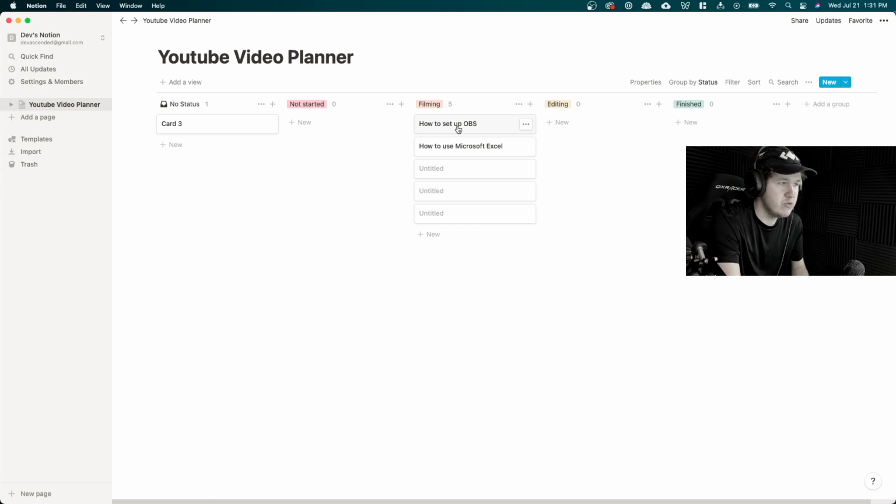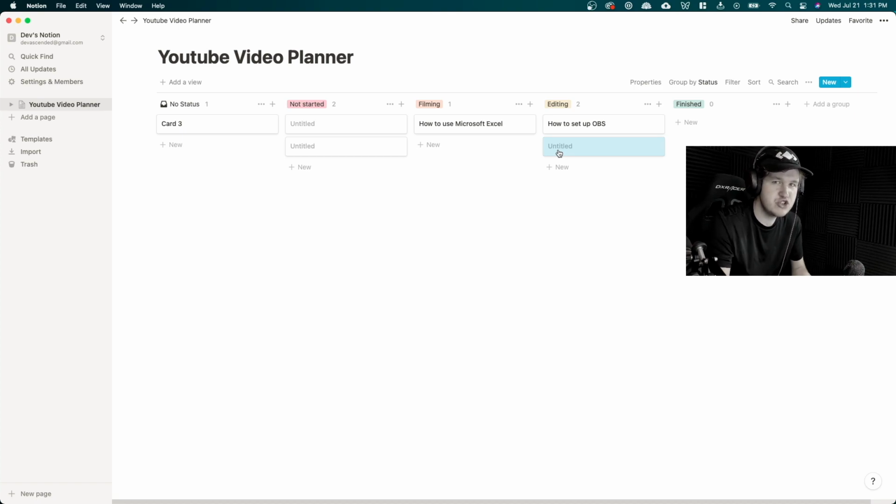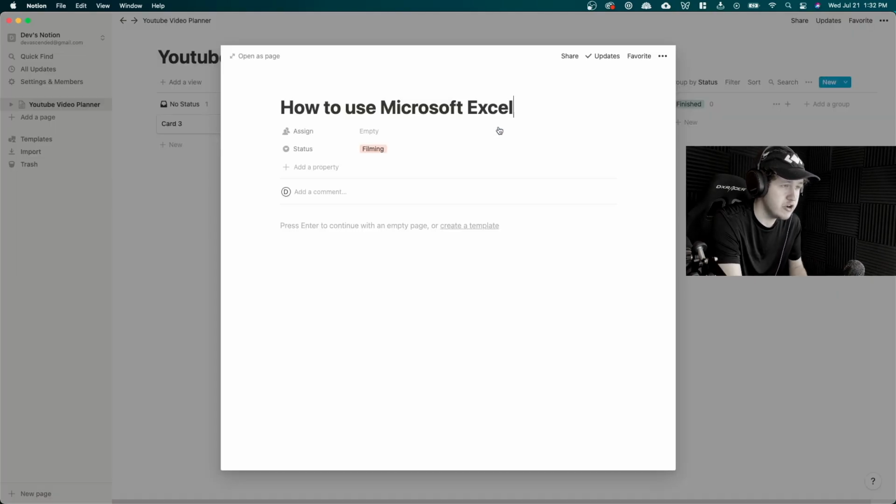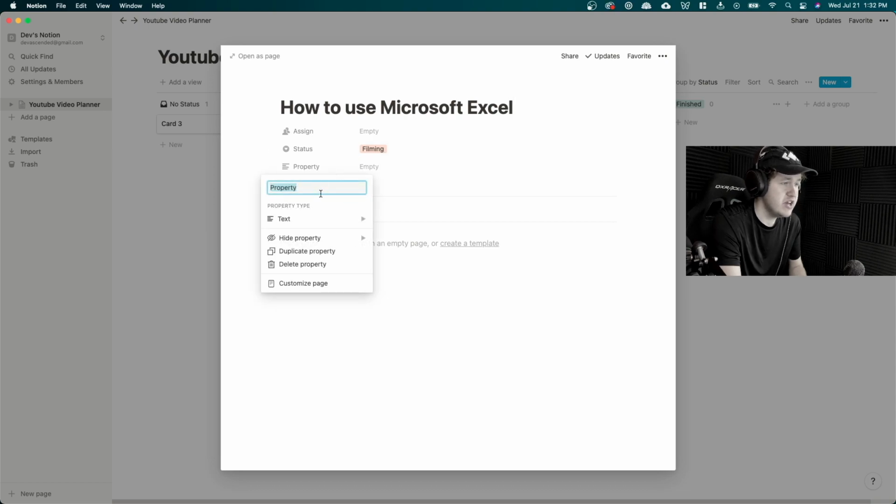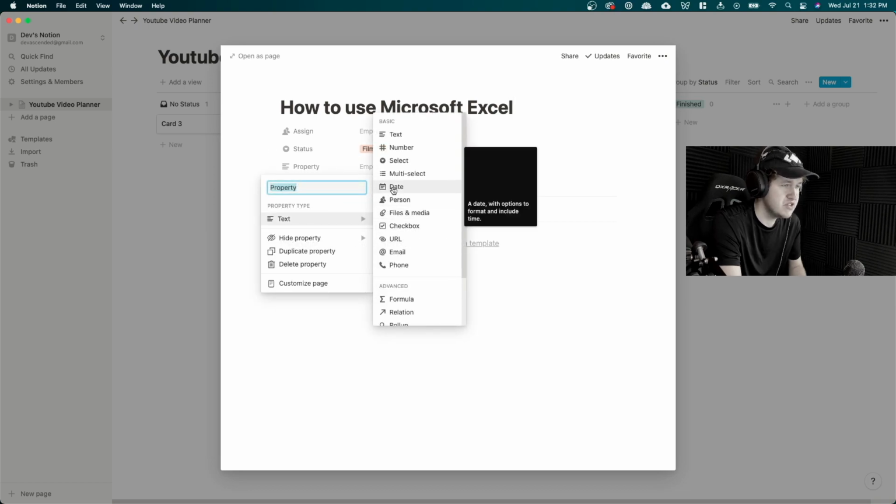So that is why we do this, because you might have 3 cards here. You might have 2 cards in the editing column. It's good to keep track of everything so that way you know where you're at with stuff and you just keep yourself organized. So now that we have this, we can actually go a step further and get ourselves even more organized. So let's go over to our card here, and we notice that we have these little properties here. And the only property we have right now is our status, which is set to filming. We can actually add another property, and I'm going to set this to date.